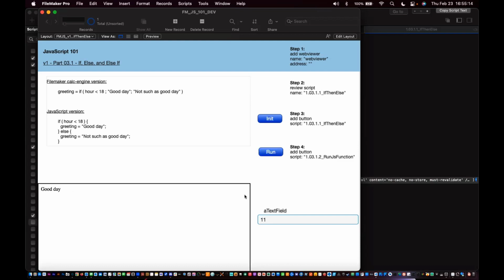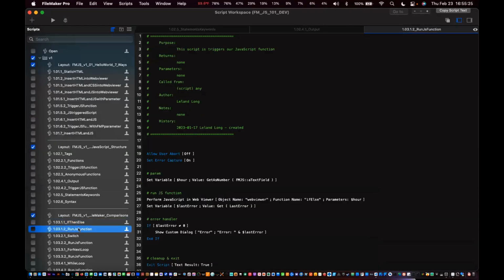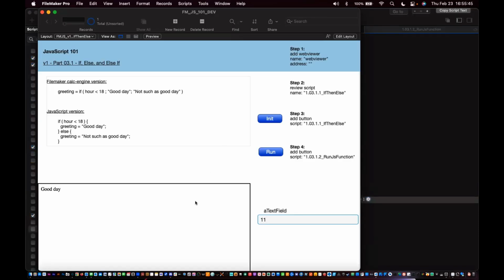Now you notice we did not refresh our web browser. We did not reinsert any HTML. We didn't reinsert our JavaScript. We simply used this run button, which is tied to this script, which takes the value of our text field and pops it into this variable called hour. Then we tell JavaScript to run inside of our web viewer this function name, if else, and we pass that hour in as a parameter. So once we have the code in our web viewer, we can rerun this as many times as we want, passing in different values. And we're not reloading any code. We're not refreshing a browser. Not such a good day.